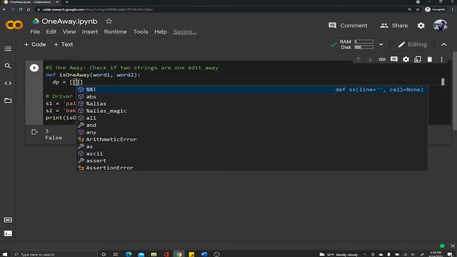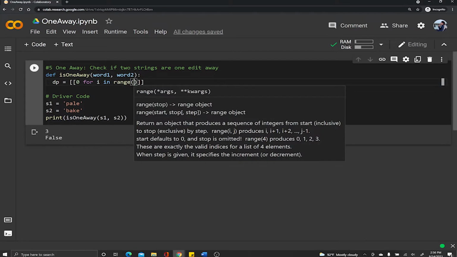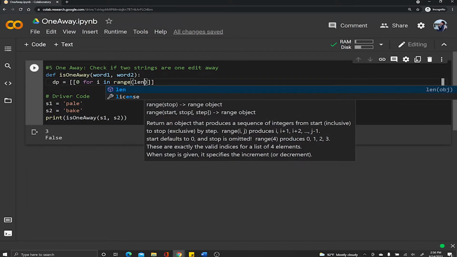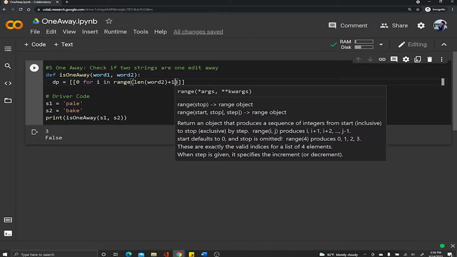Okay, so we're going to create him on the fly using a list comprehension. So let's first create our rows, our first row. So our first row is just 0 for, again, like I said, we're initializing to 0, for i in range. What range do we want to do? We want to do length of word2 plus 1, and I'll tell you why it's word2 plus 1.